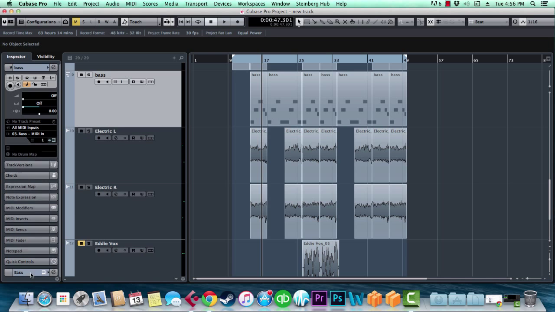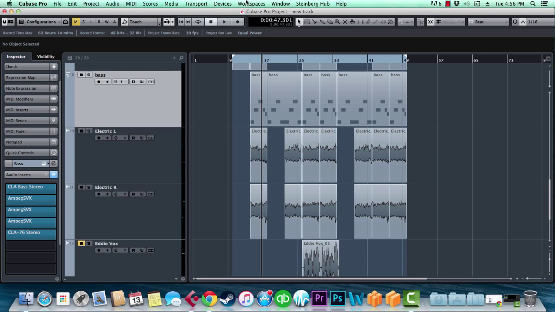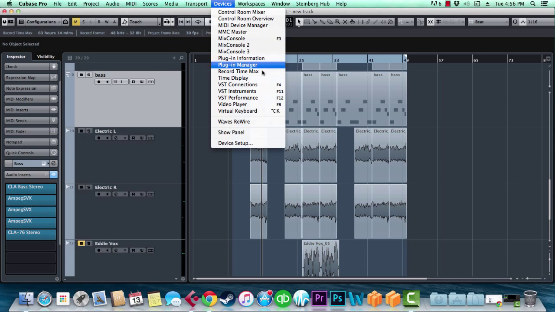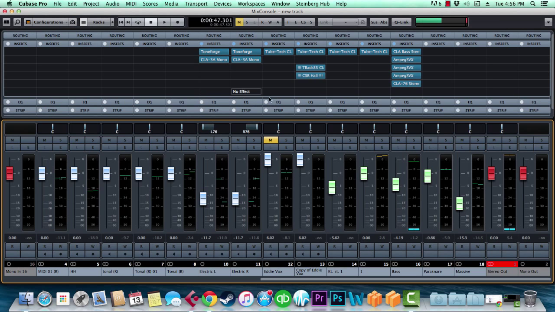But what I want to show you is you can go back up to devices, VST instruments. Now you remember, actually I'm going to pull this up so you can see where this is at.